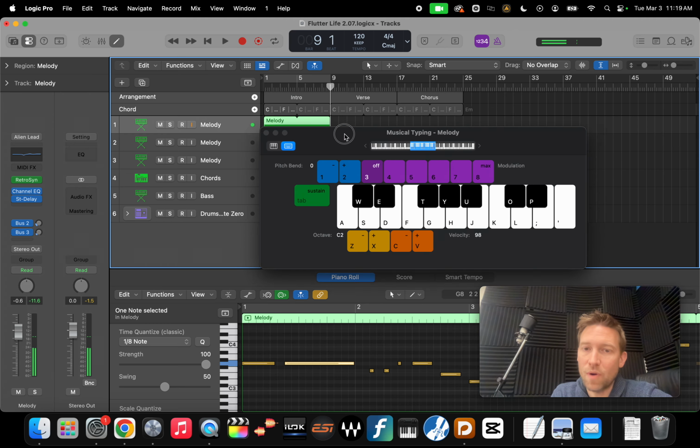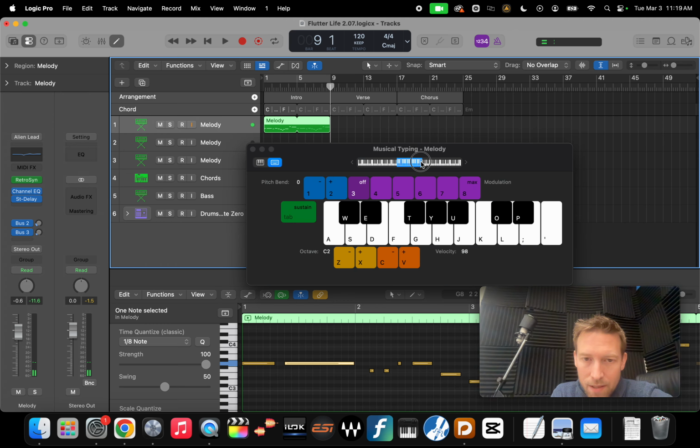I'm going to make sure it's at the right octave. The right octave you want is going to be kind of in the middle here. Octaves. See where it says C2? You don't want C2. You want the next octave up. So I'm going to push plus C3. You want C3. Okay, so make sure this says C3 on your musical typing melody. And then do not mess with the black keys, only white keys.